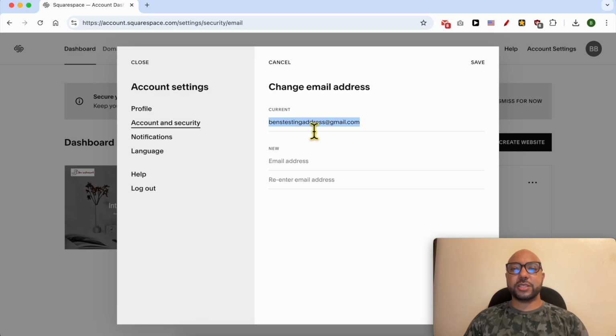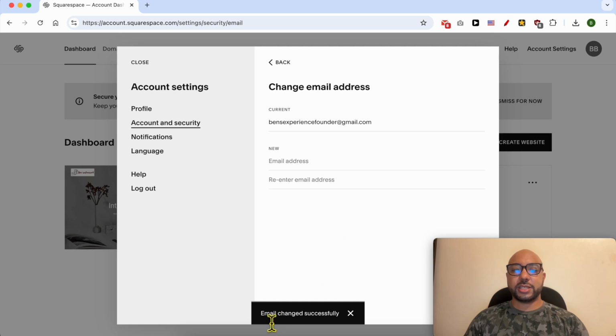This is my current email address, and to change it, I need to fill in my new one here. This is my new one, and re-enter it again. Then click on Save from this corner. As you can see, email changed successfully.